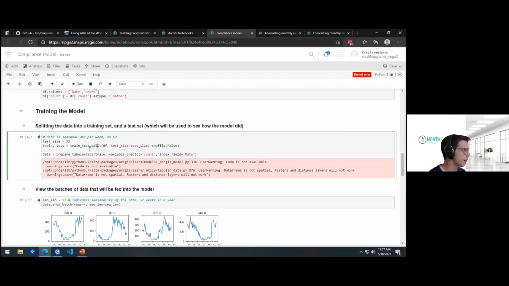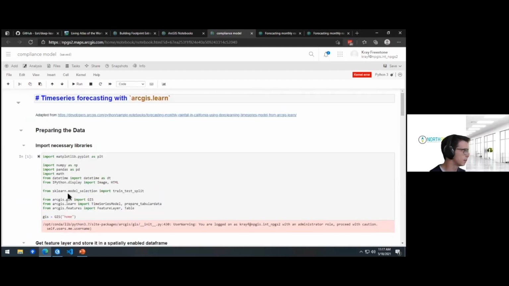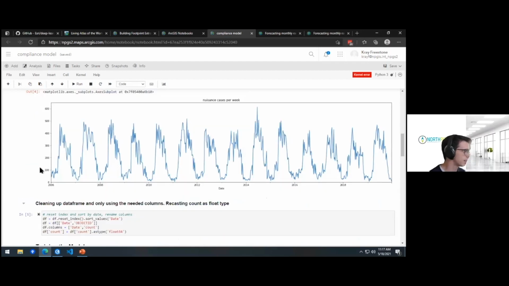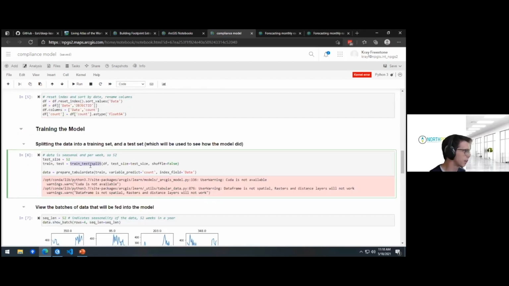So for training the model, scikit-learn has a train test split function, which takes your data and splits it into training and test sets. The training set is what we're going to use to train our model. And then the test data set is what we're going to use to later check how well we trained our model. I'm setting the test size to 52.